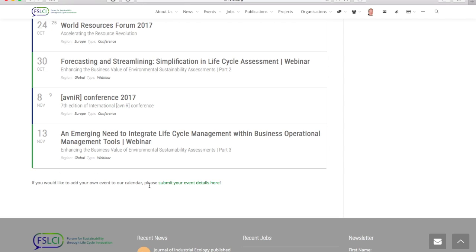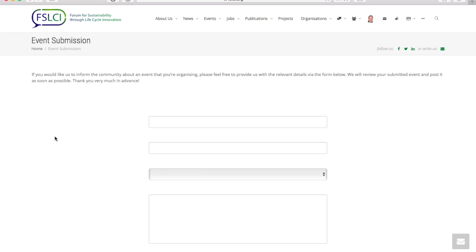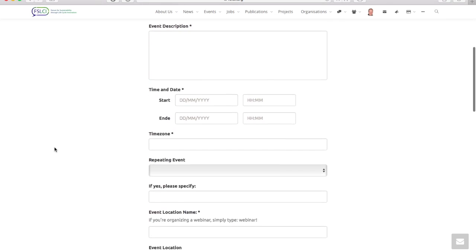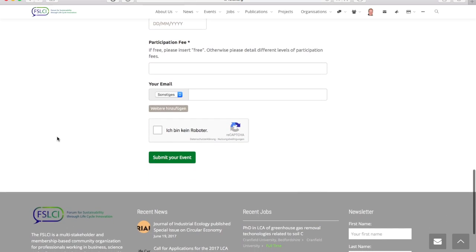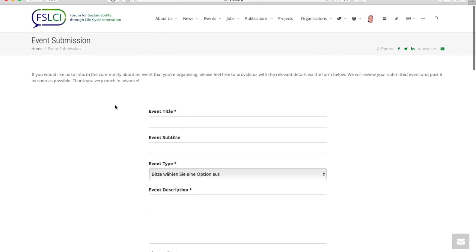If you have an event yourself, you can click either here or here under our section Submit an Event, and submit event details to us. You can fill out the form with all the relevant data, and once you've done that, we'll review your event and see whether this actually is a lifecycle related event, and then put it on our calendar. As I said before, our webinars are only available for members.